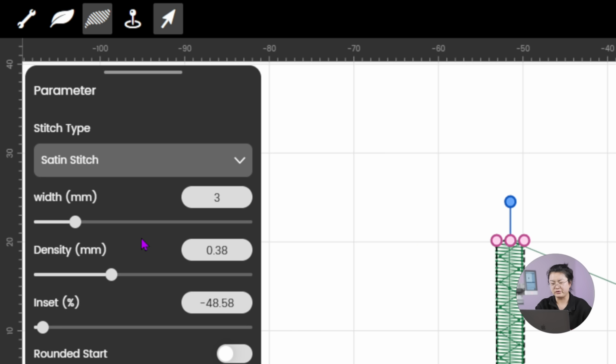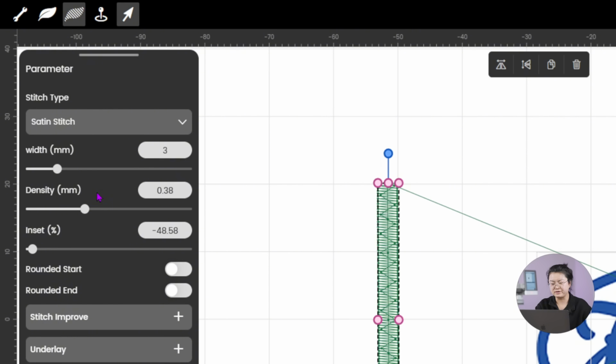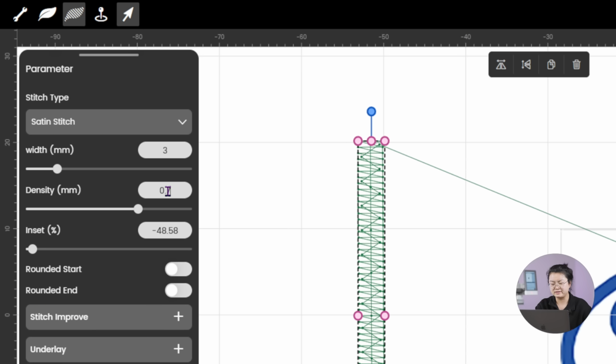Density is where you adjust the stitch density. When I lower it to 0.2, the stitch of the line becomes denser. When I raise it to 0.7, the stitches of the line become sparser. Usually, we set it to 0.38.